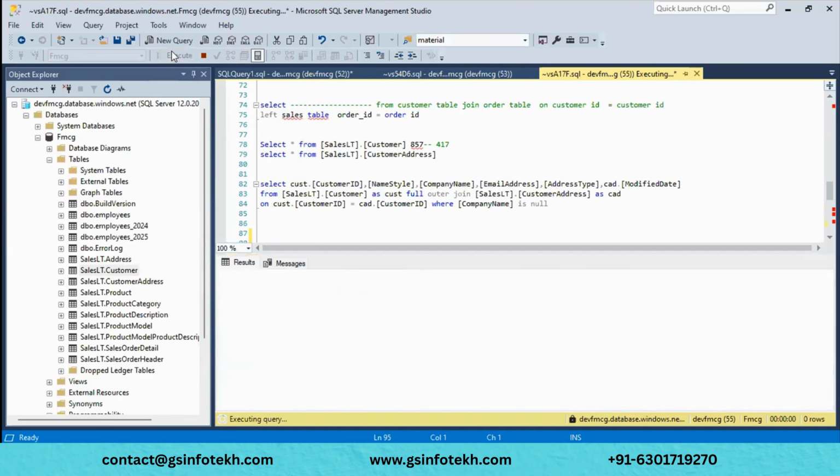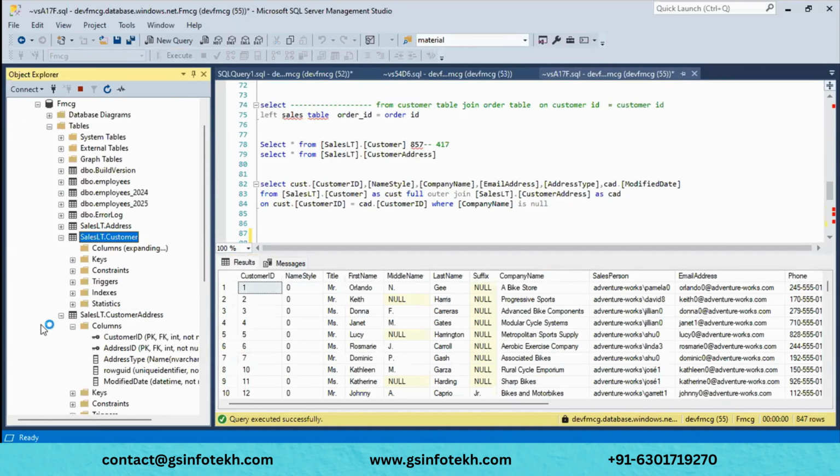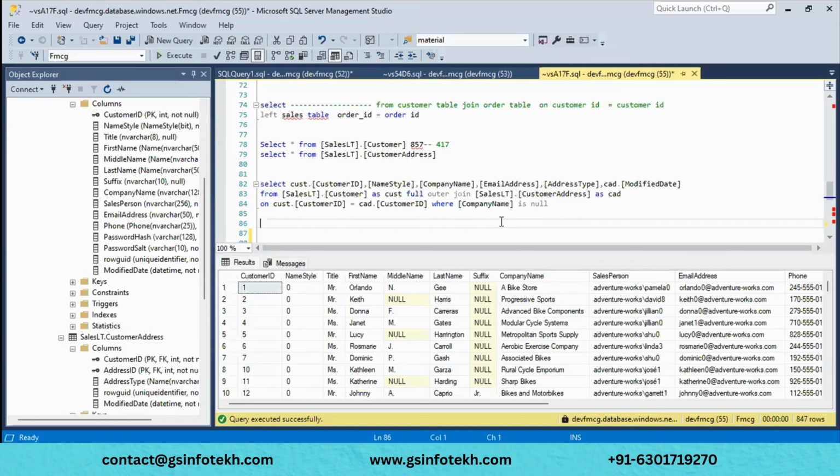Yeah, we are getting some data here, and I will go to the customer as well. Customer address. Okay, I am getting some data. Now what I will do, I will select the specific columns, the columns which I required.